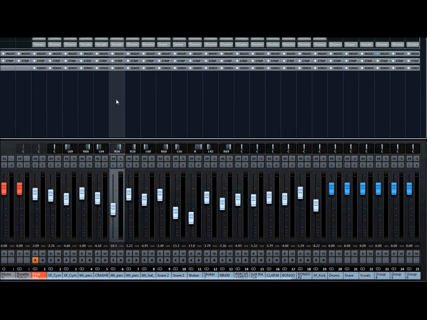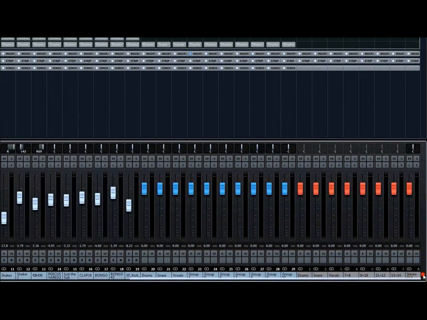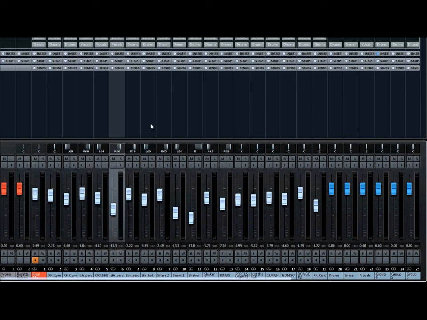Right now I would show you some routing settings of my workstation and some helpful ideas about the routing. In this project you have my input channels, the audio channels, the group channels, and the output channels. It is important that you name them right, like here shaker 1, shaker 2, and you have the routing settings here.